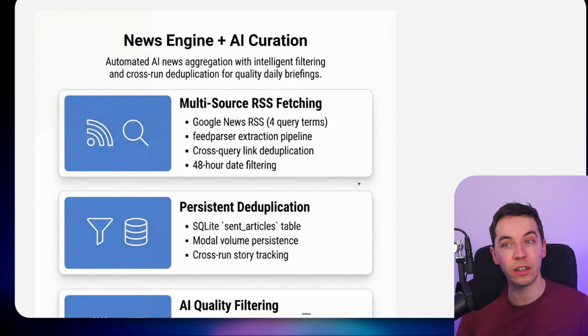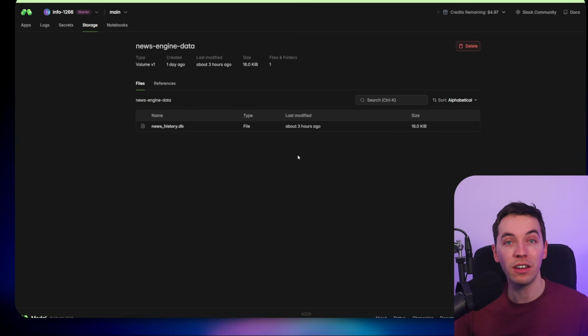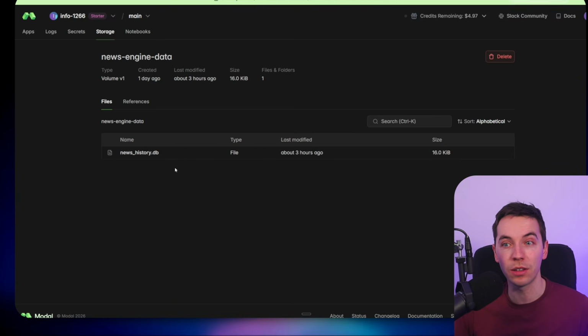And one pretty neat way to do that is to use a database, but we don't want to go through the hassle of setting up an entirely separate database for this. An easier way to do it is to just get Claude Code to store a database file directly within Modal storage. And this uses a SQLite database. SQLite databases are incredibly useful because you can query them, you can create tables, and just store them all within a file, as you can see here.